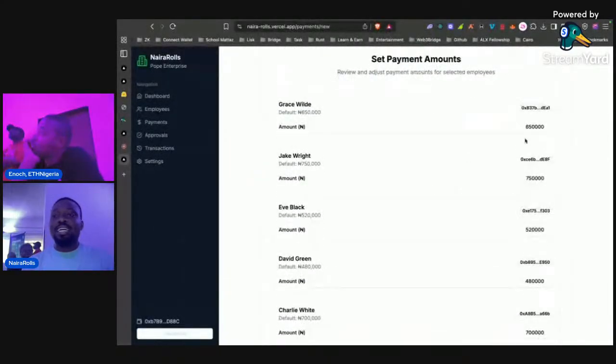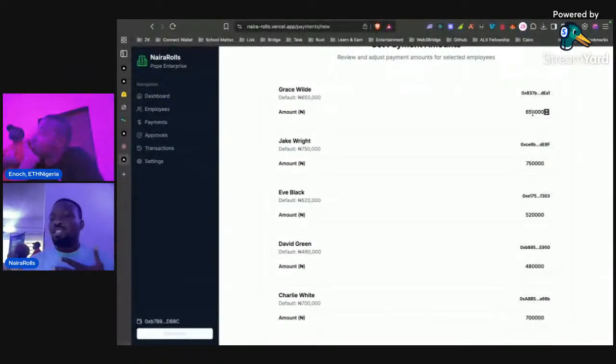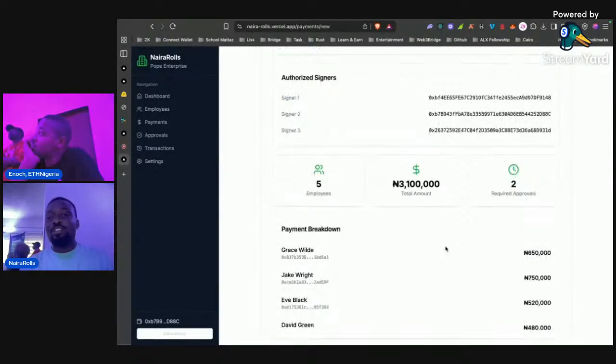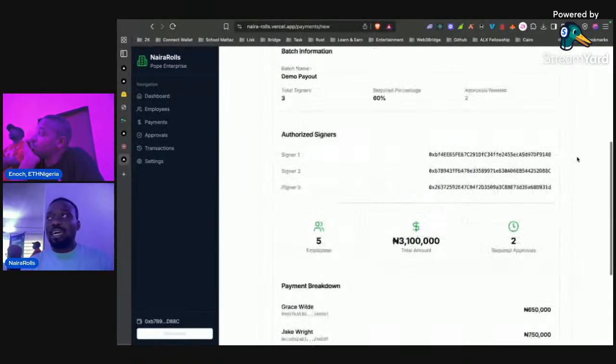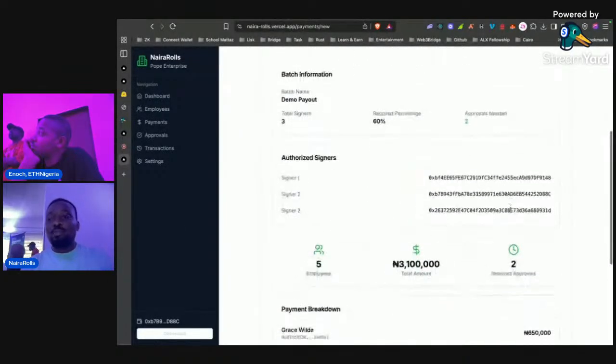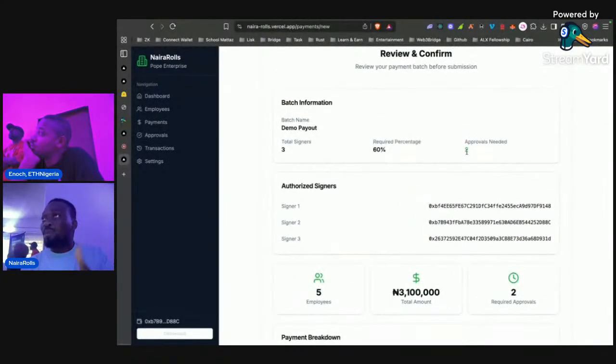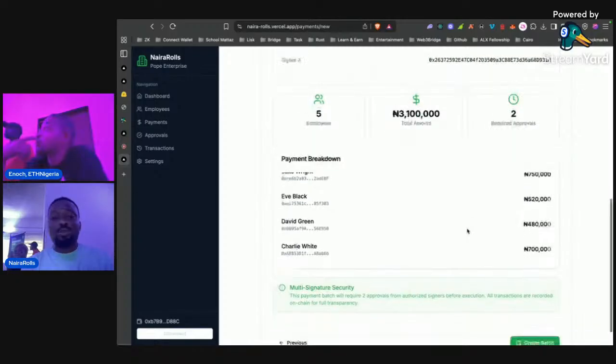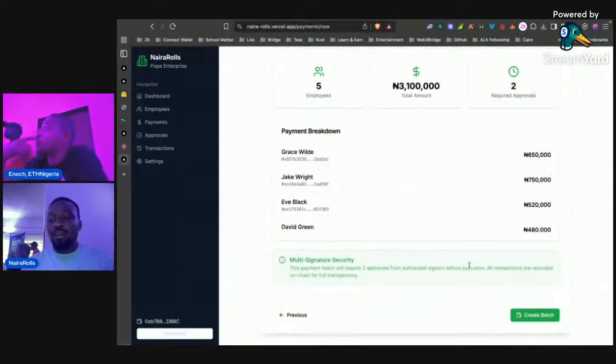I can actually add more. If I want, I can change the amount, increase it, reduce it based on their performance for that particular month. And then if I say next, it will give me a preview of everything I'm trying to do. So here we can see the authorized signers and they are okay with it. Here we see the approvals needed for this batch payment, and we say, oh yeah, that's totally fine. And then we are seeing the employees we are looking to pay, and we say yes, that's outstanding. So we can simply create batch payroll.